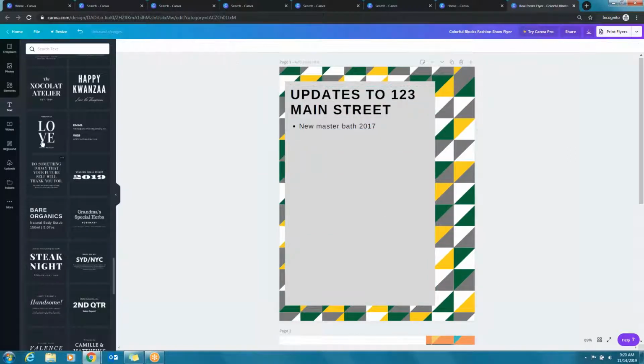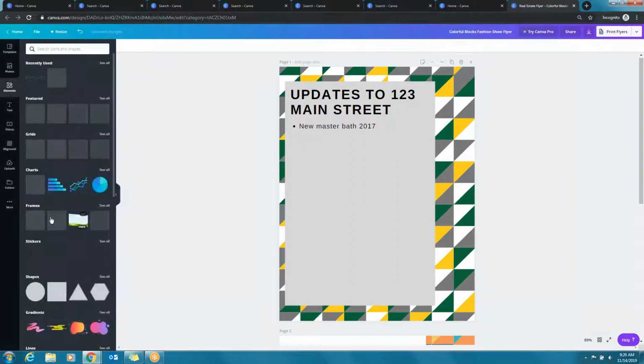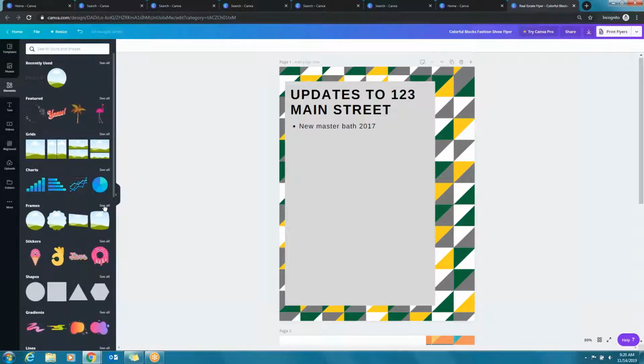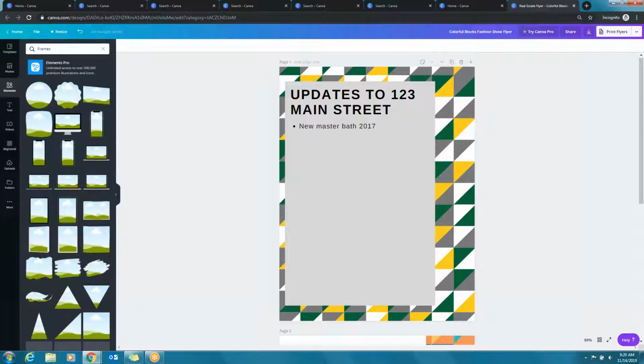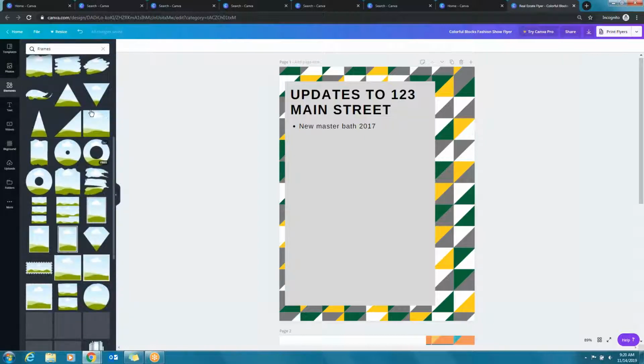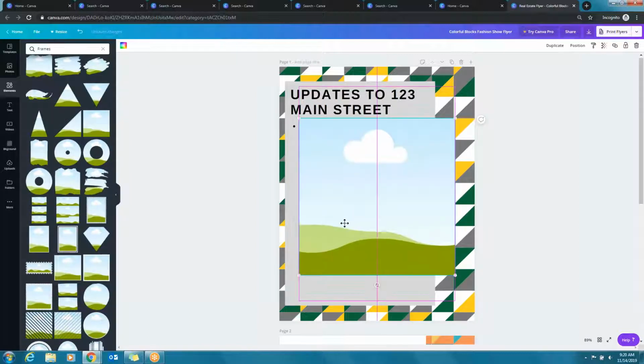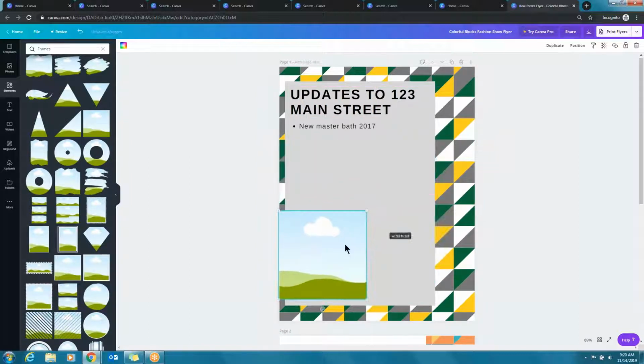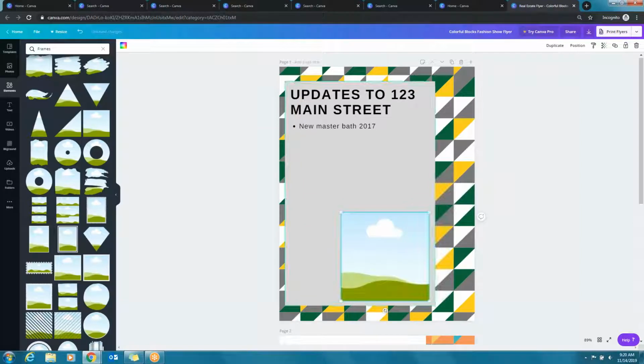If you wanted to add a photo of the property, under elements, remember you want to use a frame. If there's not one that you like, you can hit more and there are a lot more options. So if I just wanted a square one, I can put a picture of the house or team members or my face, whatever it is.